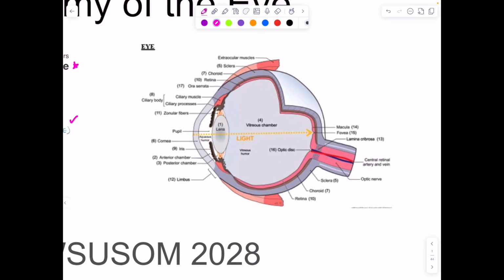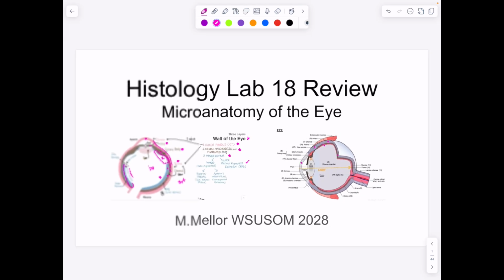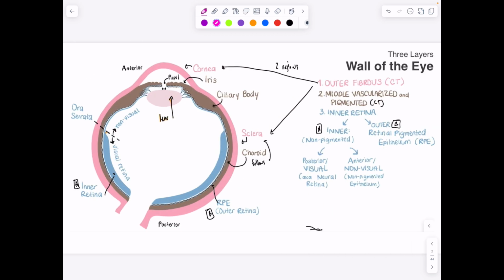So we have our outer fibrous layer with the cornea, and then it becomes the sclera. Then we have our vascularized pigmented layer, the choroid, right here. And then deep to that, on the inside of the eye, we have the retina, which is our sensory layer. All right, so this slide is just saying the exact same thing. So again, cornea, sclera, our fibrous layer, middle vascularized layer, then we have our retina.